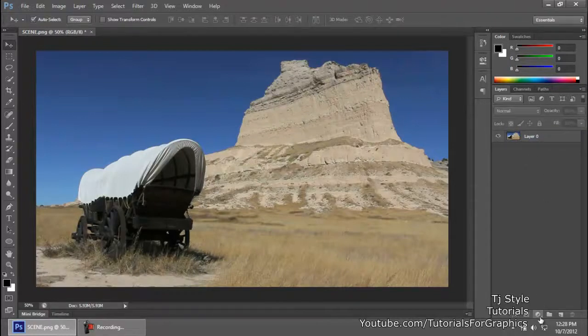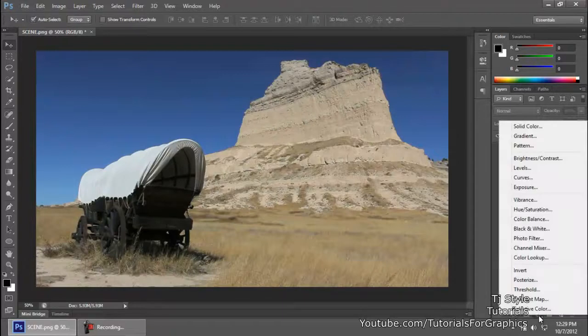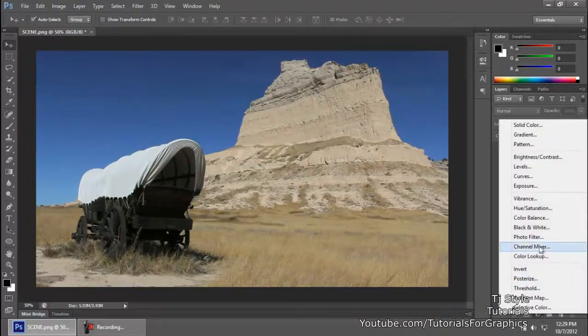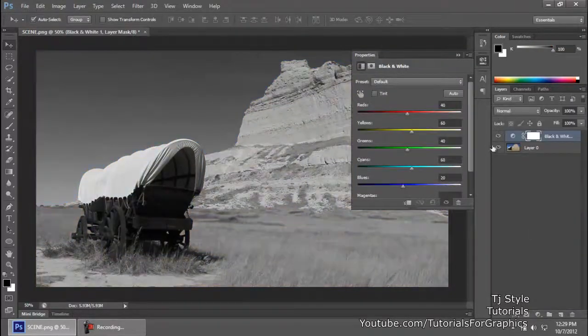Then guys, you can go over here to this circle with two semicircles, one white, one black, that kind of symbol. Click on it, and you'll see that you have all the same effects, guys: the black and white, the gradient map. I use the gradient map a lot. And basically all different kinds of effects that you could have taken from the Image menu. So go to this option, guys, and now I'm going to select black and white, and you'll see that we get the exact same dialog box.